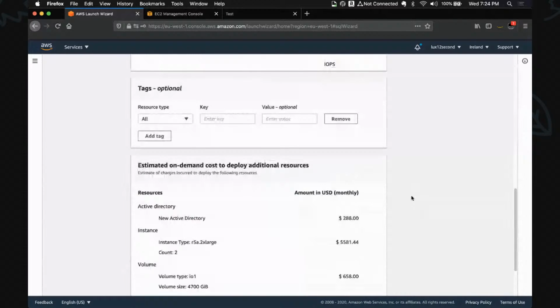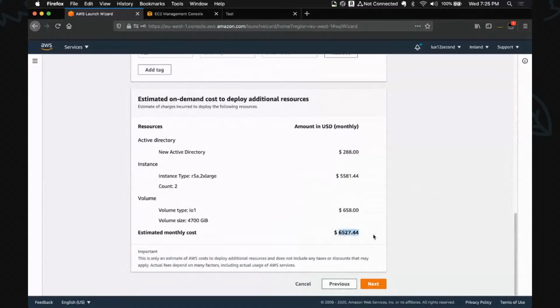You can add tags, and the great thing is you can see how much you pay per month, right? Including the infrastructure, including the licensing, plus the directory, right? You are provisioning a managed AD with that one, or using an existing one, whatever you may prefer. I decided to use another new one here. So based on my input, this is what it costs.